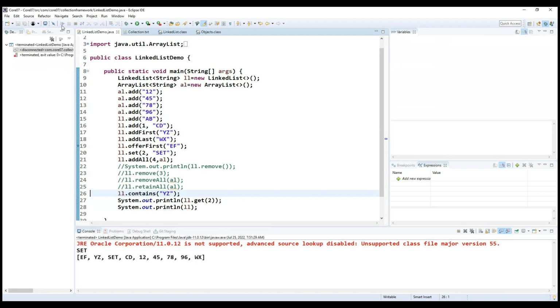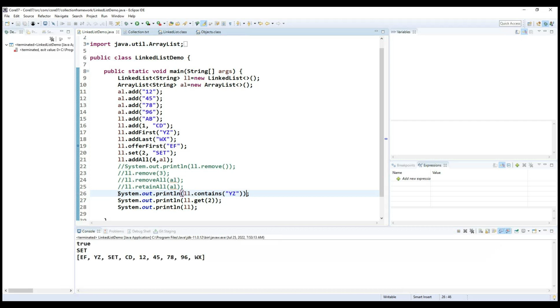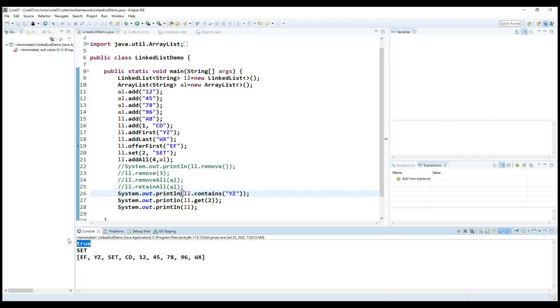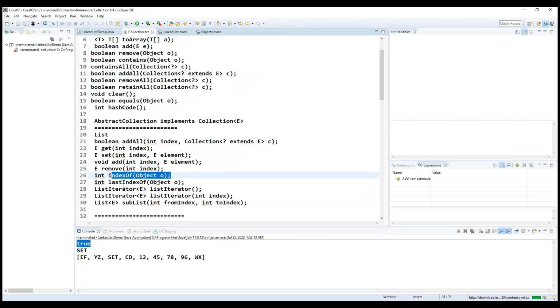So this is the contains method, and internally we identified the indexOf method, because the contains method internally is calling the indexOf method. If I'm going to print this, this particular contains method is trying to return the boolean value. So you can see we are getting true, because the YZ value we provided is available. So we identified the indexOf also.